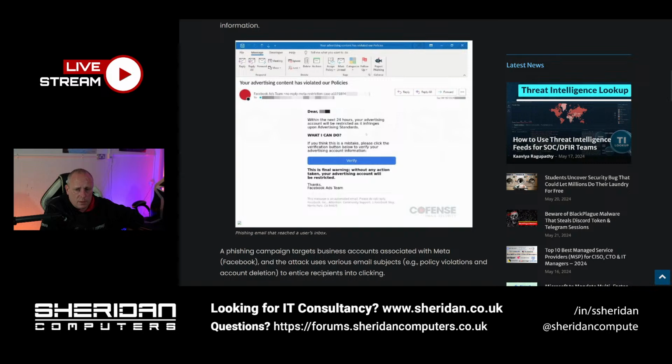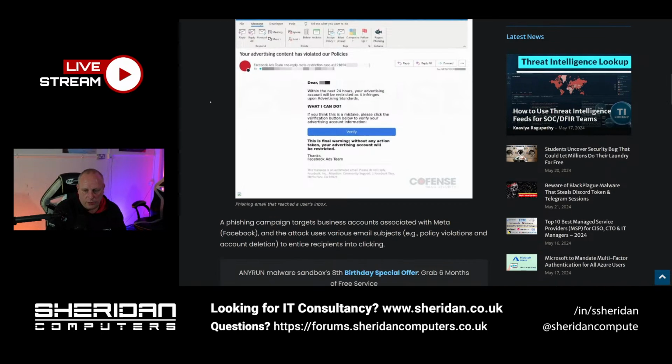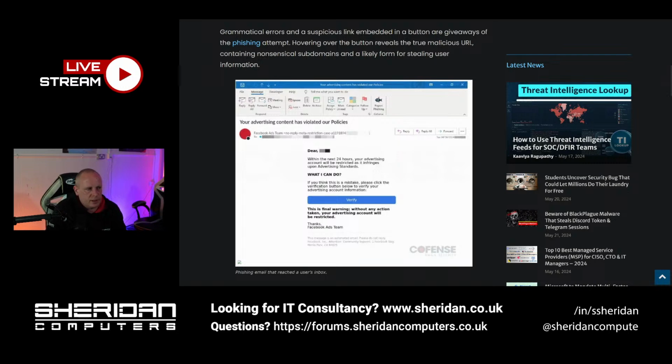And there's an example. So within the next 24 hours, your advertising account will be restricted. So one thing to look out for if you're a business. But you should be. That's a pretty terrible phishing campaign if you can just hover over links like that. Yeah, be aware of phishing. I think we're going to cover a few more of these as well.